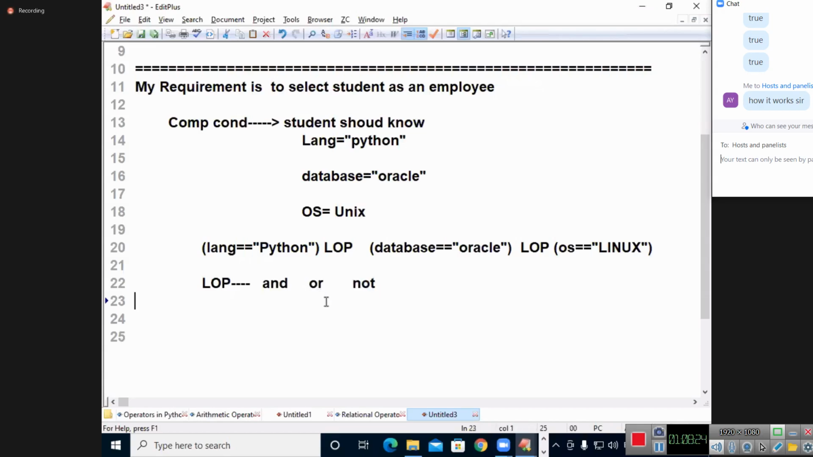How AND is working, how OR is working, how NOT is working, I want to explain. Internally how they will work, I will explain. Shall we move, students? Yes.